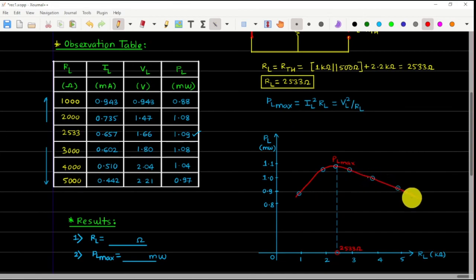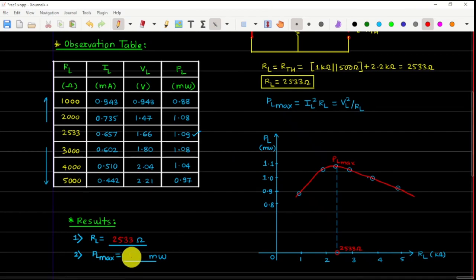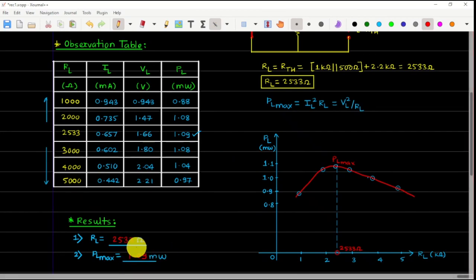Whatever graphical results we have got, now we can tabulate them. What is the load resistance we are getting? 2533 ohm. At this resistance your power will be maximum, which is nothing but 1.09 milliwatt. So in this way we can perform this maximum power transfer theorem experiment with the help of MultiSim Live. Without using any physical components, by using MultiSim Live we can perform this experiment.